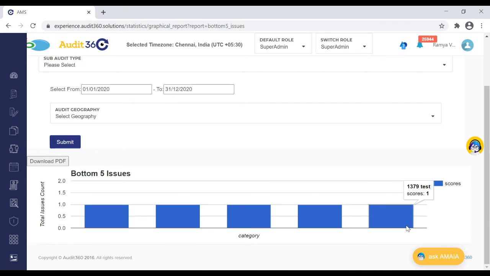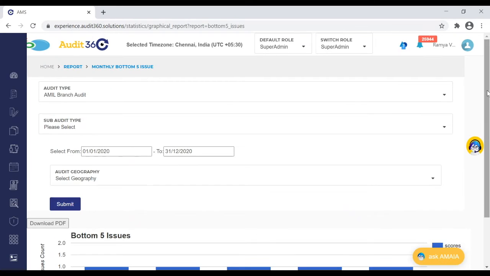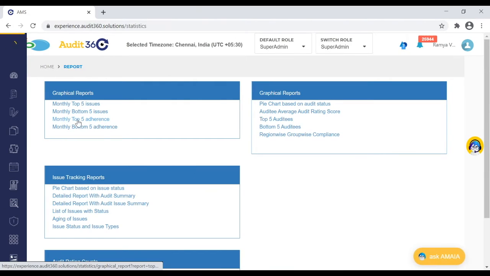So if you see, these are the issues which are identified very less among the audits which have been scheduled and executed. So these are issues but still identified only in very rare scenarios, and that's why it is the bottom 5. So these are the areas where a reviewer or the super admin can give less focus. Now we have something called the top 5 adherence.